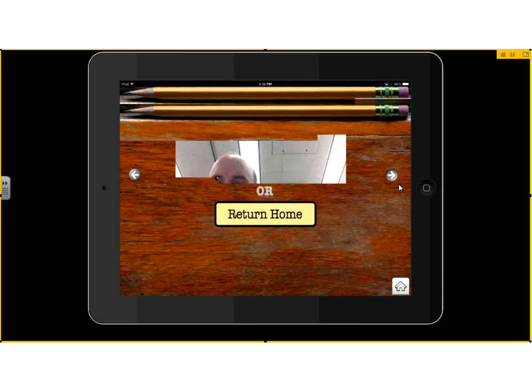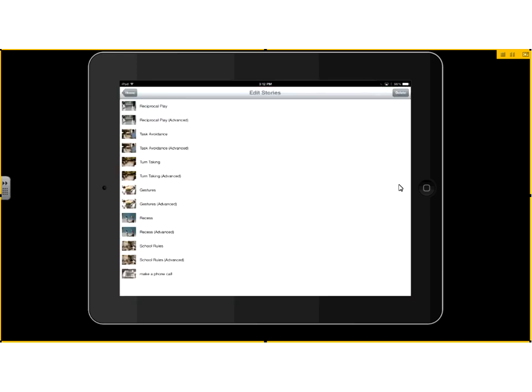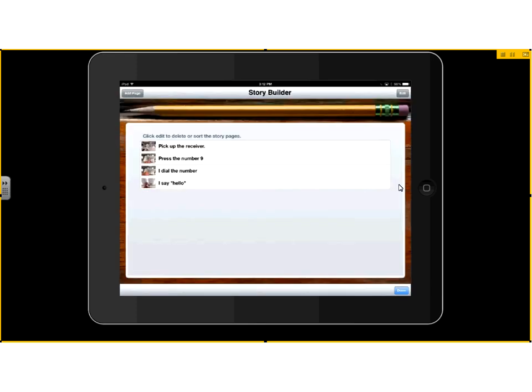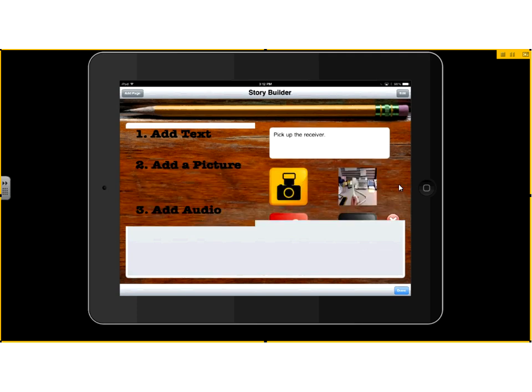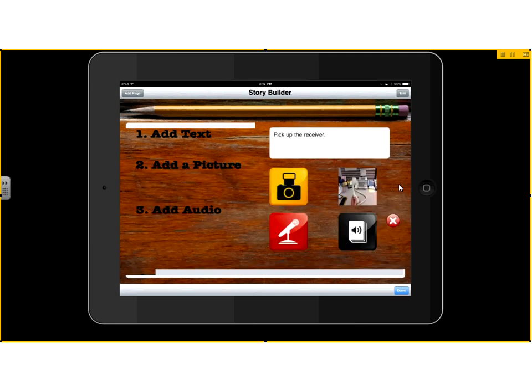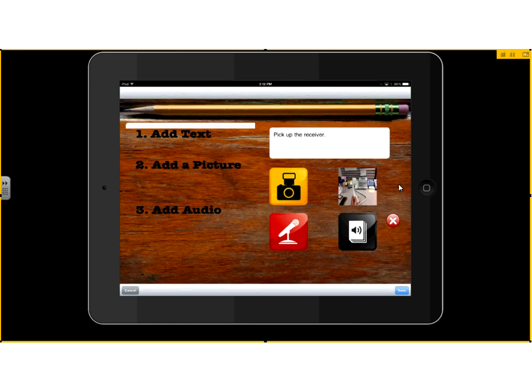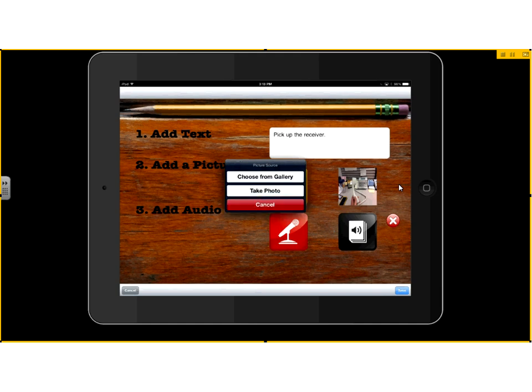We'll return home, and I'm going to hit edit the story. So when I hit edit the story, we're going to get all of our stories listed here. If I hit make a phone call to go to my story, what you're going to see are the 4 pages that I have within this. If I choose any of those pages, this is the main thing for adding stuff. So you can add text, you type your text in, adding a picture. If you tap add a picture, you can choose from your picture gallery or take a picture. And then you add audio.